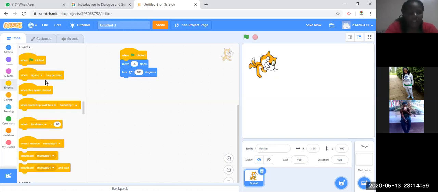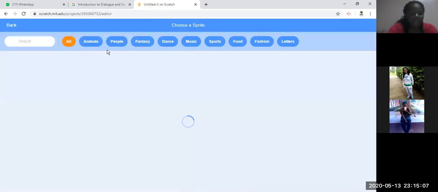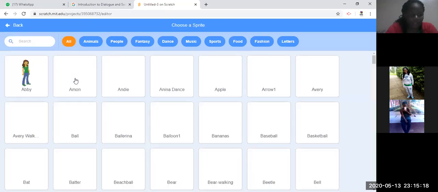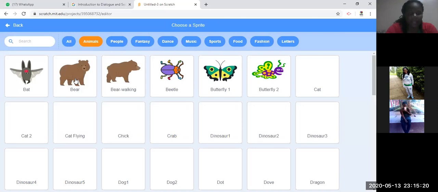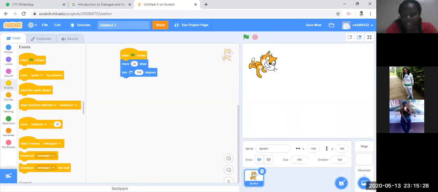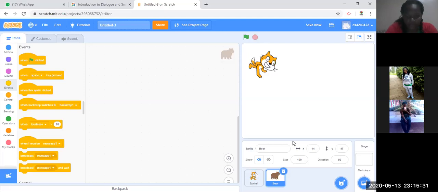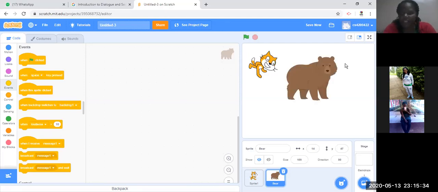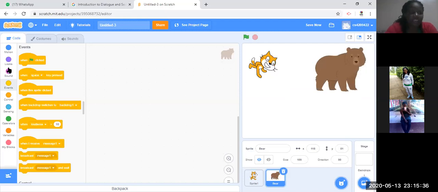So if I want to add another sprite, because remember it's a dialogue, I'll come and choose a new sprite. And maybe I choose an animal. And I want a bear. I'll click on the bear. So you're going to realize I'll have two sprites now. So this is the bear. So I'll also want the bear to be there. And maybe I want the bear to say the word hello.